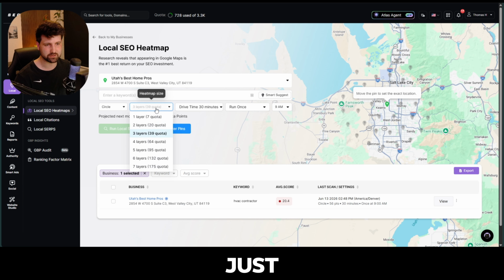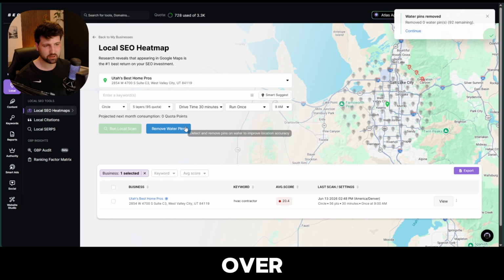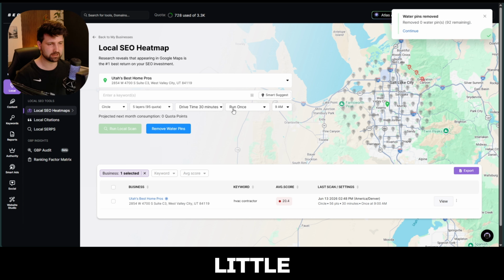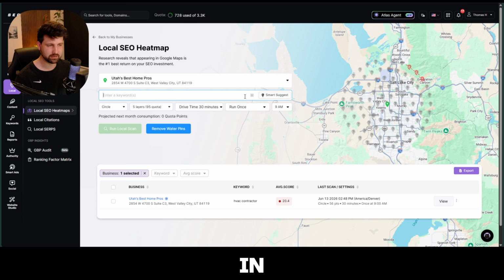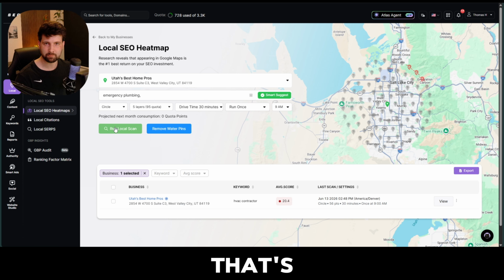If it's competitive, just increase the amount of layers you've got. We're going to go for 5 layers as standard. Remove all of the pins either on mountains or over water, just because it skews the results a little bit. And then all you want to do is just add in your keyword or smart suggested keyword. And once that's done, all you do is click run scan, and that's it. That's literally it. It takes literally seconds to get this set up. Record a quick video or just send a screenshot to the client, and this is an incredible proof close method.